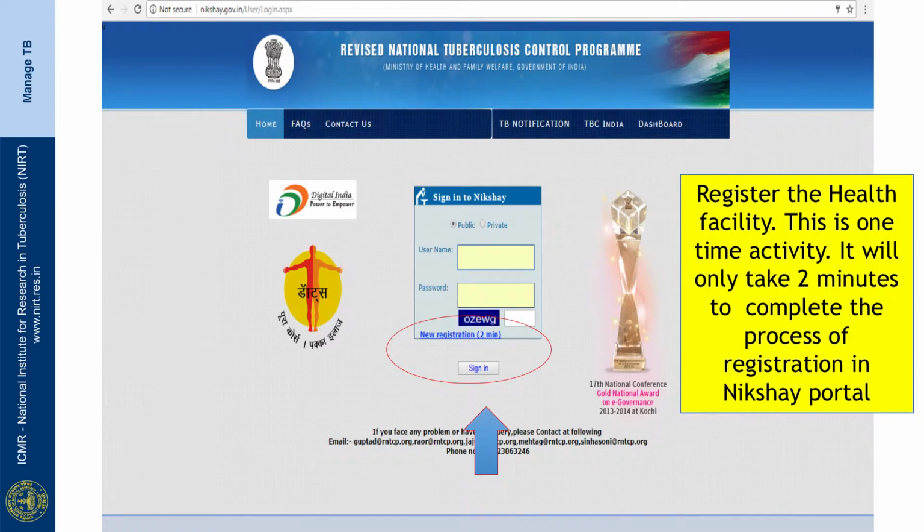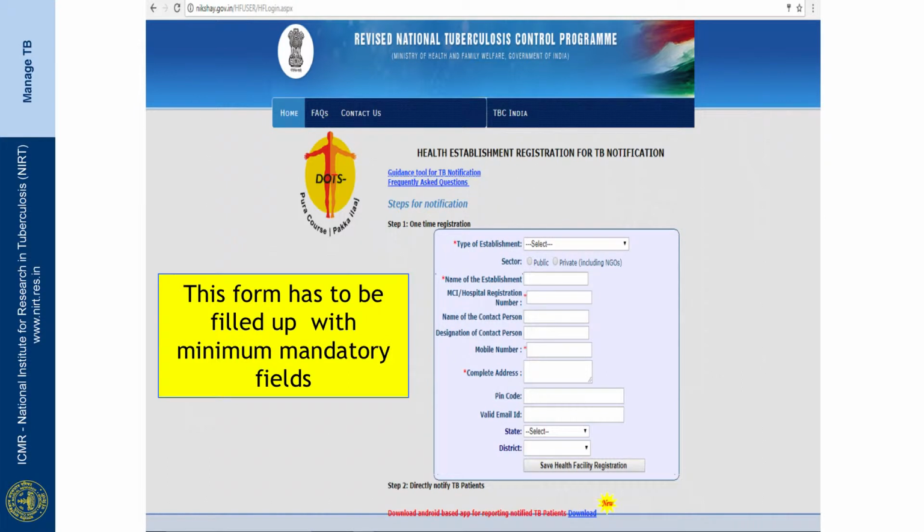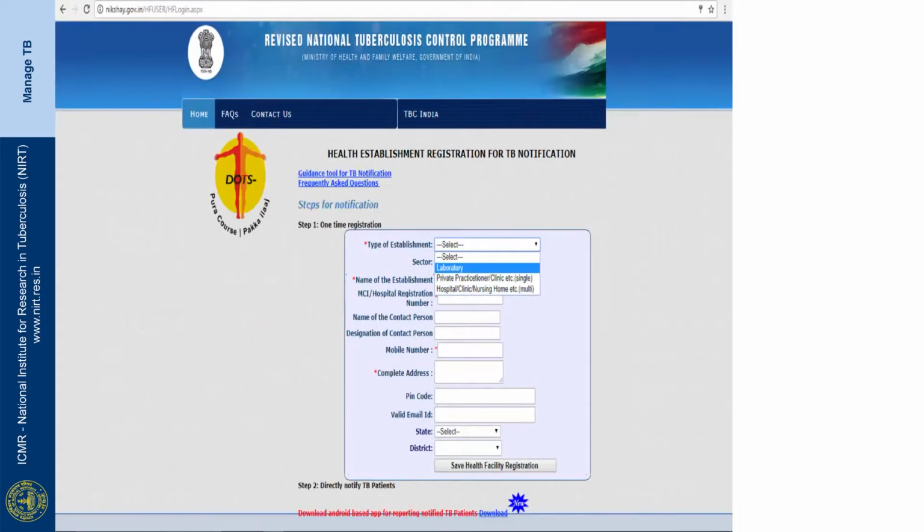This is the home page of nikshay.gov.in. For the first time, any health facility that wants to register can enter the details and register the health facility. This will take not more than 2 minutes, and the process can be completed on this Nikshay portal. The form has the bare minimum variables: the name of the health facility, the registration number, the MCI registration number, address and mobile number. It will not take more than 2 minutes, and these are the mandatory fields for registration.